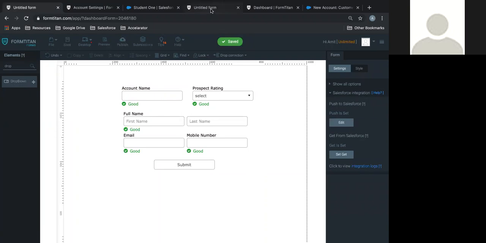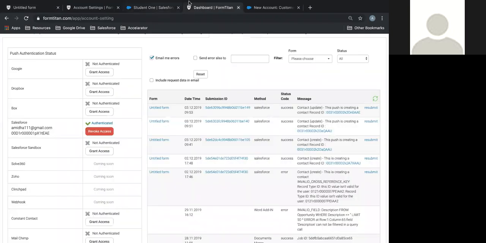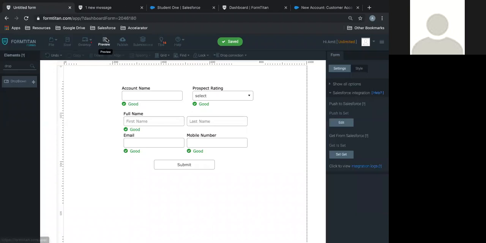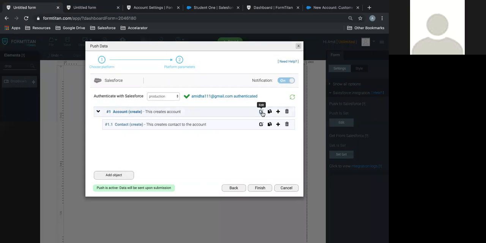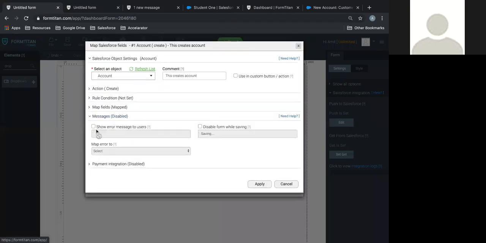So let's say I'll go ahead and preview this. Actually, the other way is like this. So you go to the push, go to the account, and then you can show error message to users, okay? And you can write your own custom error message, like you must enter account name, or you can specify a very generic error message. Please check all your mandatory fields.